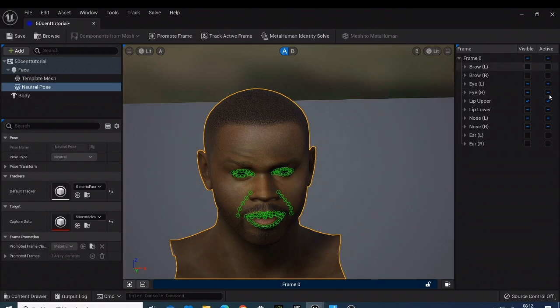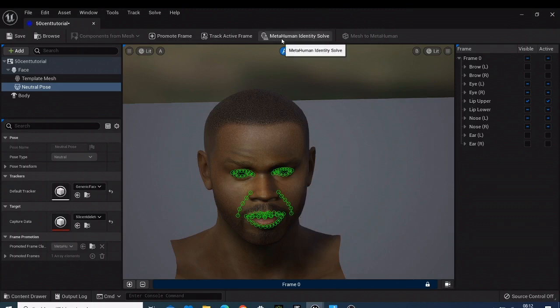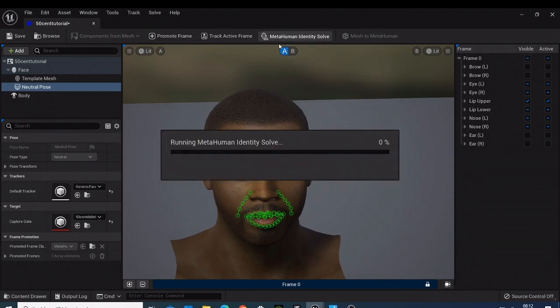So the best thing, if you are satisfied with your auto tracking, is to click here again, right click, and lock the camera, because this is to avoid the movement of this character. And then you come here and say MetaHuman identity solve. So it's just going to do the processing by itself, and this might take a few seconds depending on how quick.